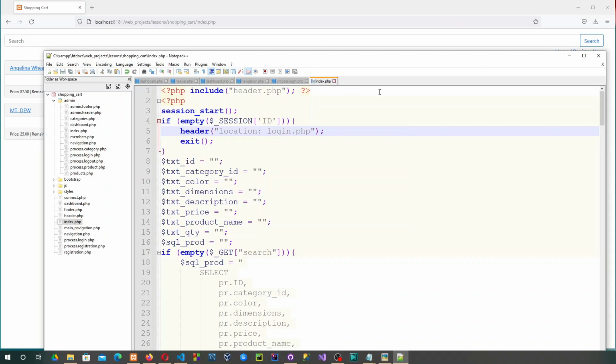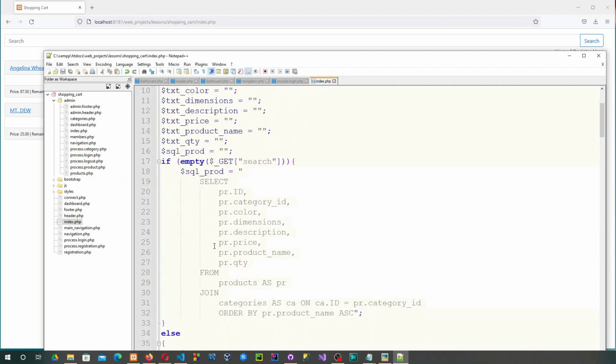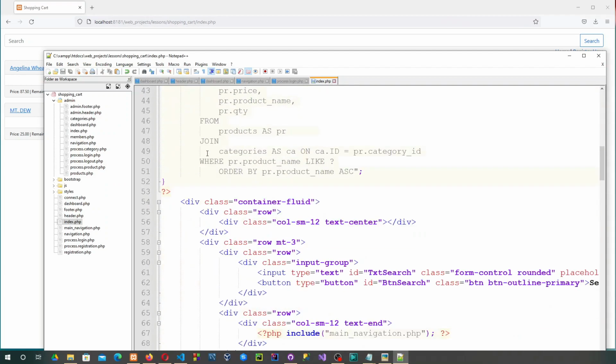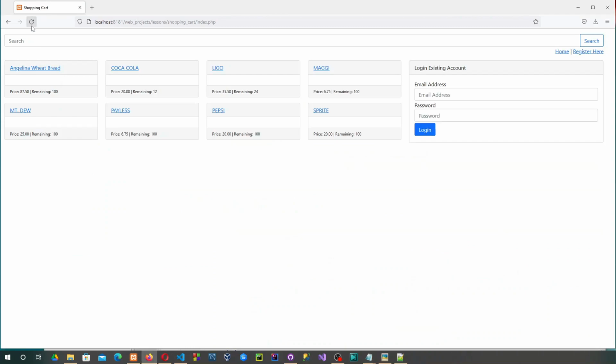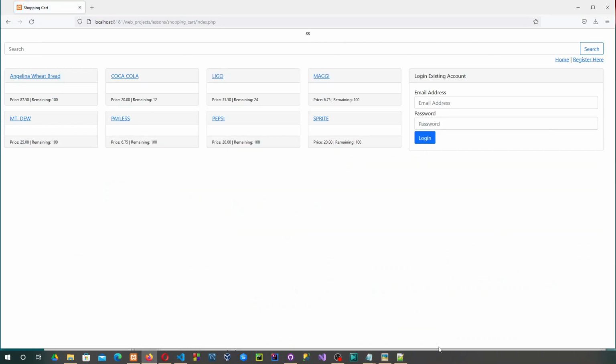We'll try to create also another file called login page. Assuming, for example, that the session is actually not set, or if the session ID is empty. Okay, that's it, check it out. To check this one, we have here on top. So what we need to do also is add the code here on top.